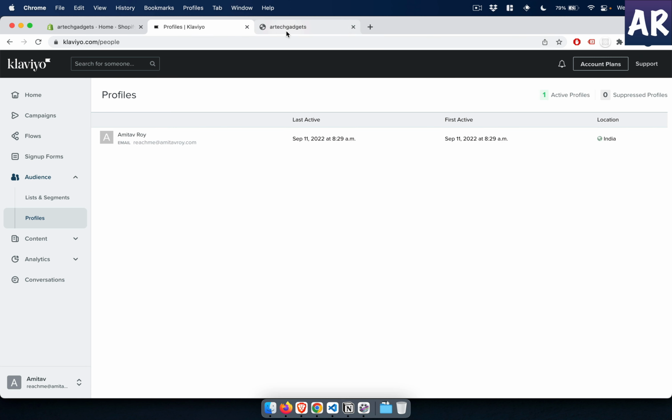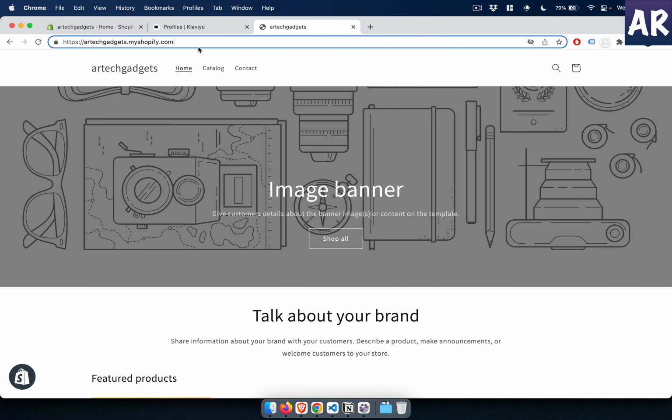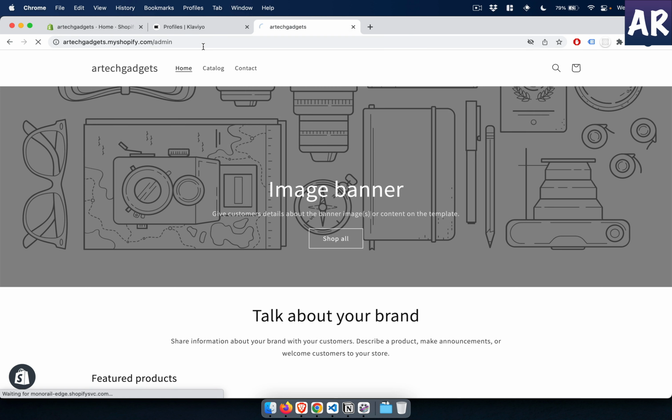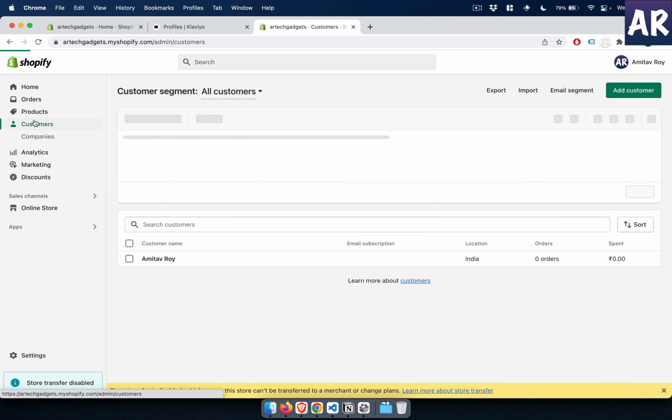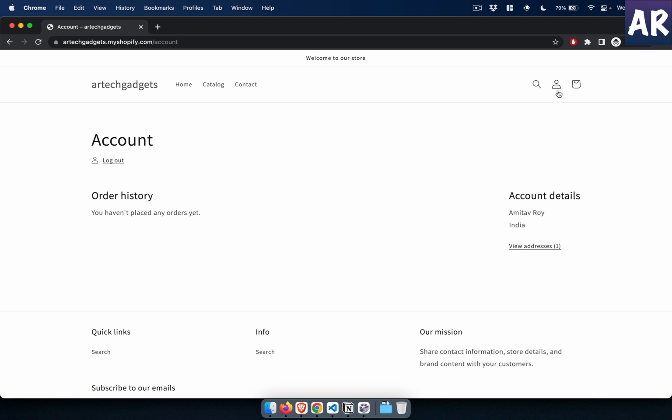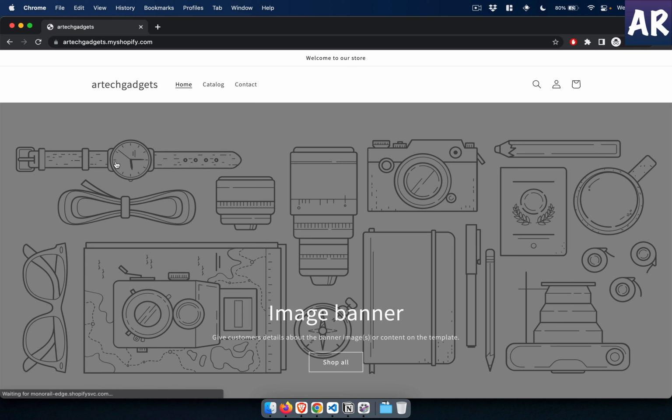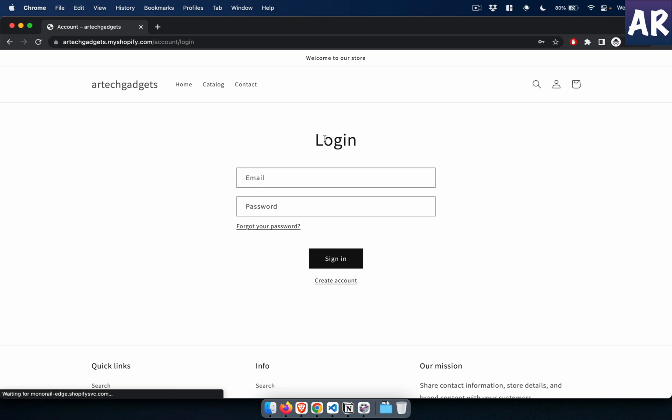So if I show you, if I go to my Shopify admin, right? And if I click on customers, you will see that I have one customer over here. Fair enough. Let me try and add one more and see if that works. So I'm logged in to that customer. Maybe I'll try to register with a new one. Create an account.